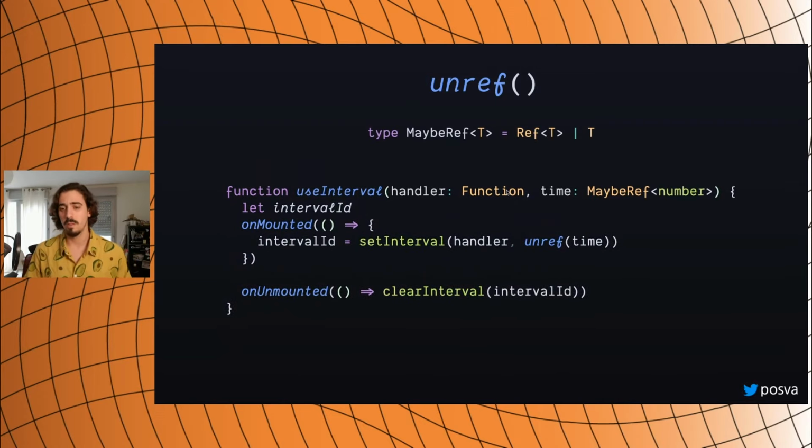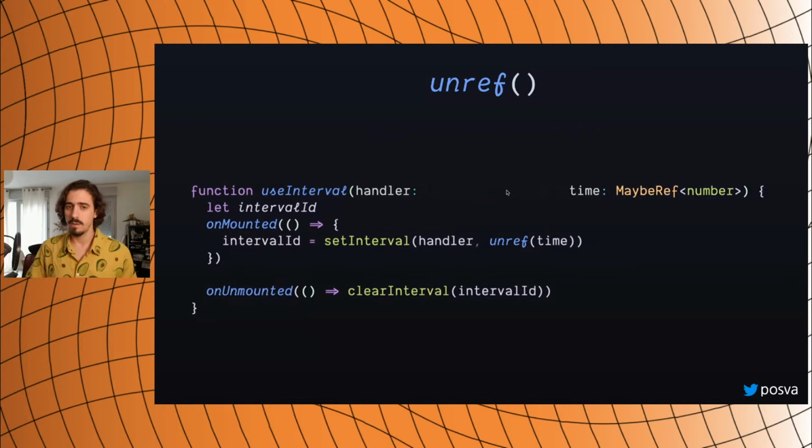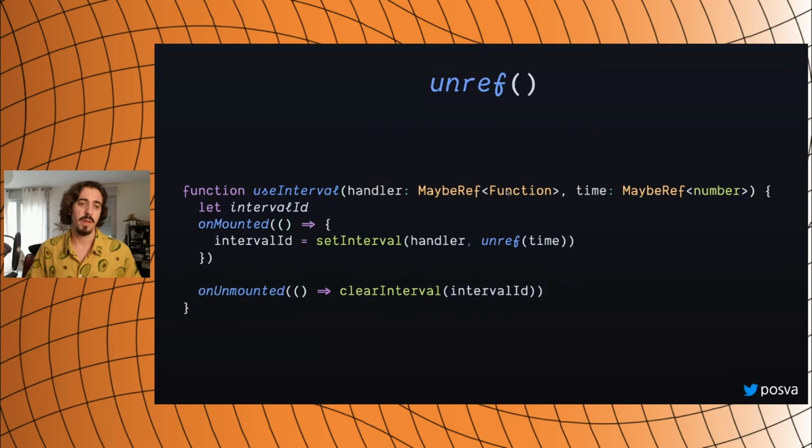This is especially useful if your parameter can be multiple types. If it's one type, writing ref of number or number is not a big deal, but otherwise it gets really messy very quickly. So this is not all we want to do. Imagine we want to also make the handler a ref. So we can use the maybe ref for the handler as well.